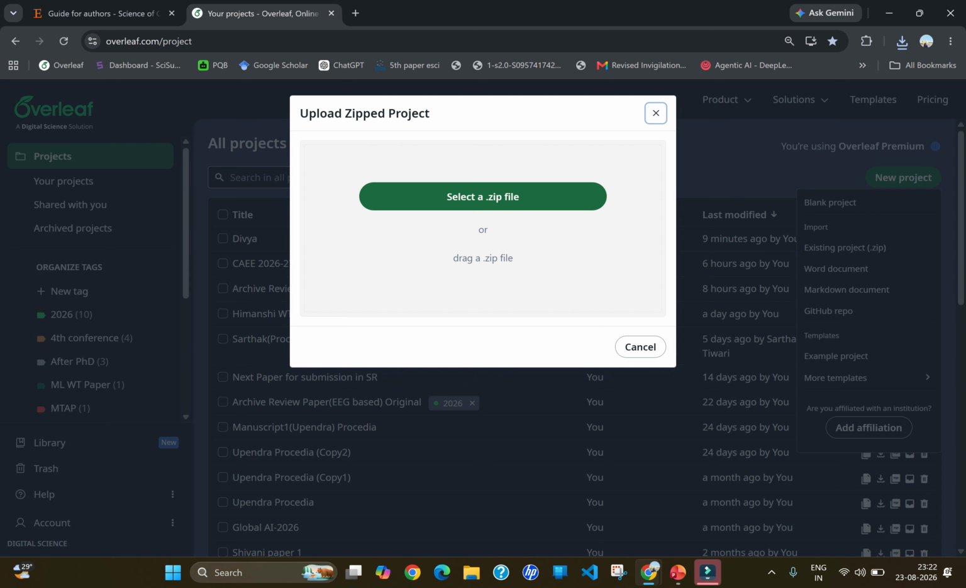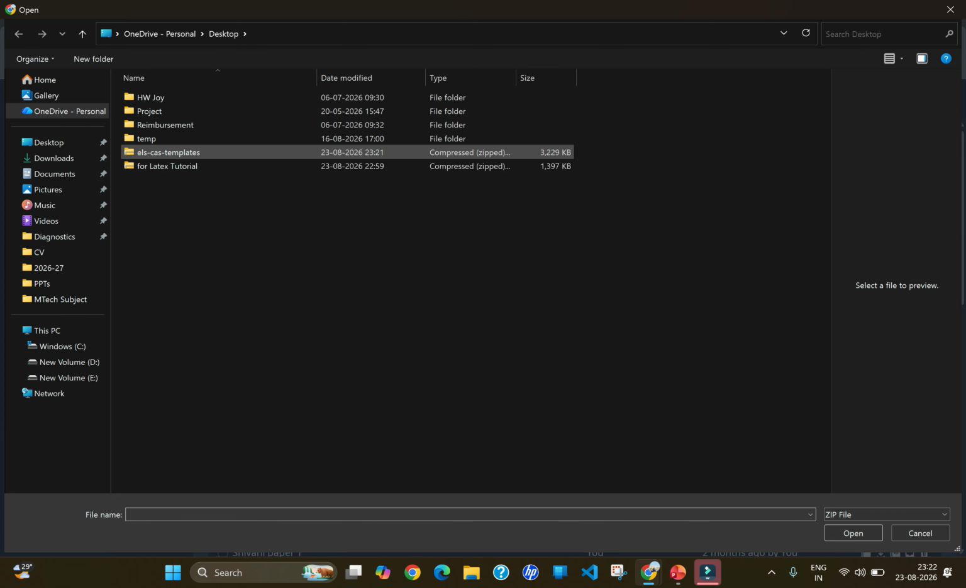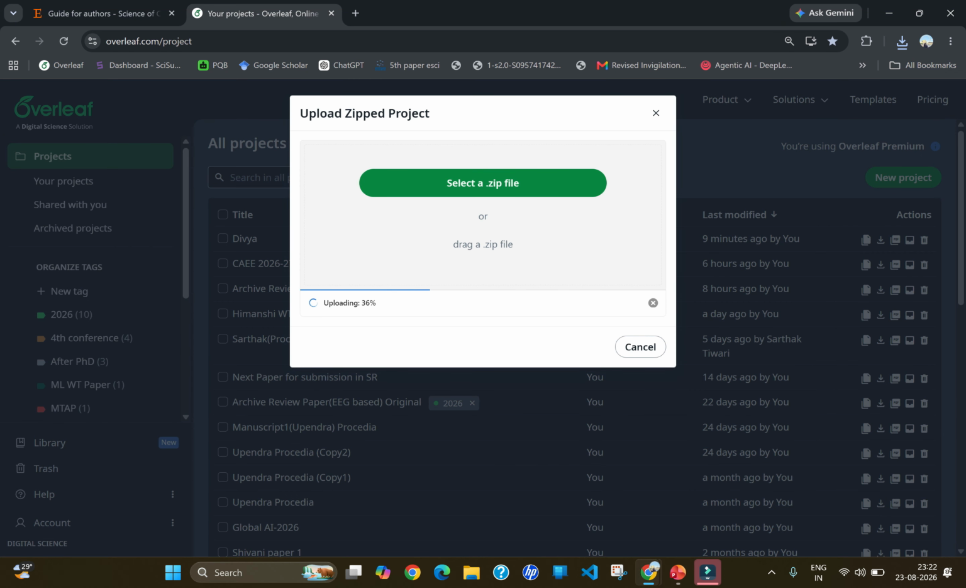This needs to be decided first of all, otherwise you can make it generic and later convert it, but it will take time. So first of all decide the journal, download the respective template and then upload it as zip. So I'm clicking on it and then this was the file that I have already downloaded. Open, it will get uploaded.